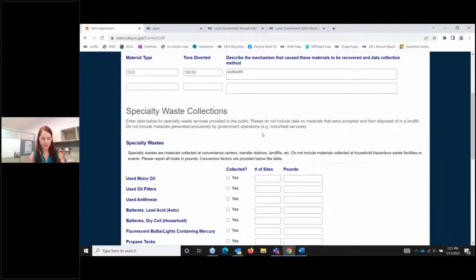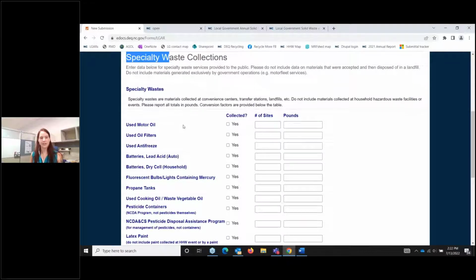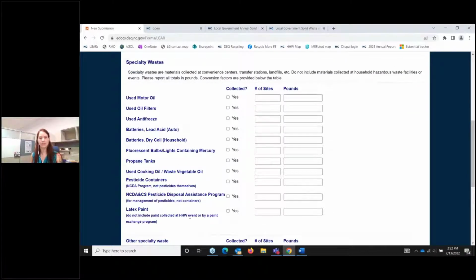Our specialty waste collection used to be called special waste, but we actually lightly rebranded this because special waste is actually a class of waste by the EPA that has to do with mining. So we did a soft rebrand to specialty waste. And specialty waste is what we call these materials collected here. And they're often collected at convenience centers, transfer stations, and landfills.